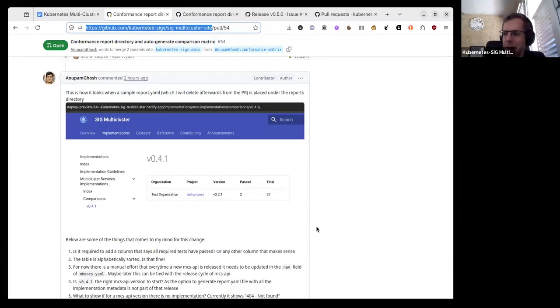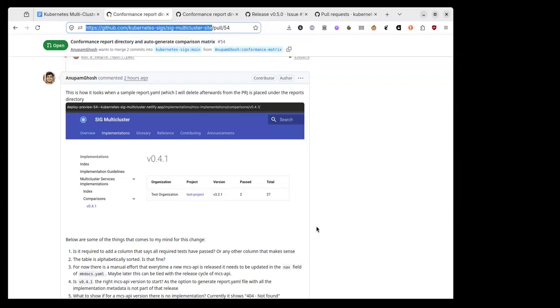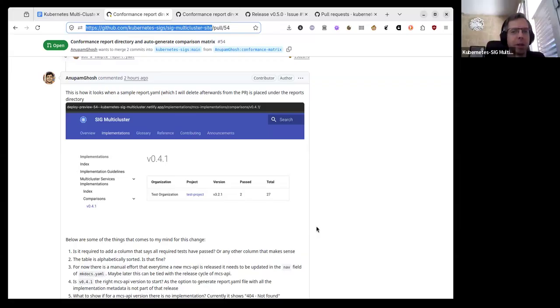So this part is written in a project independent manner as long as the projects follow the same output format as MCS API. That's something to bear in mind for conformance tests in other projects. Yeah, that's a good point. Thanks.